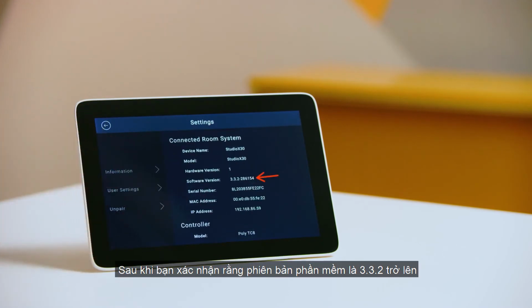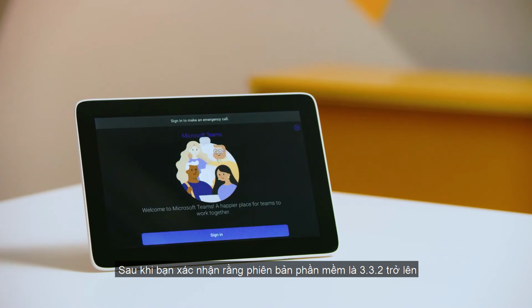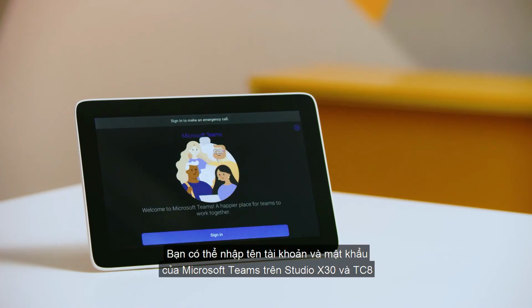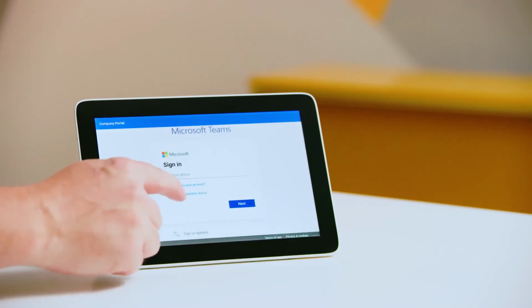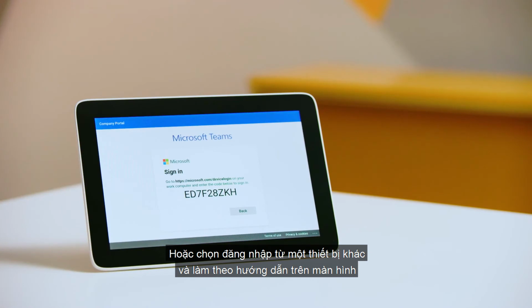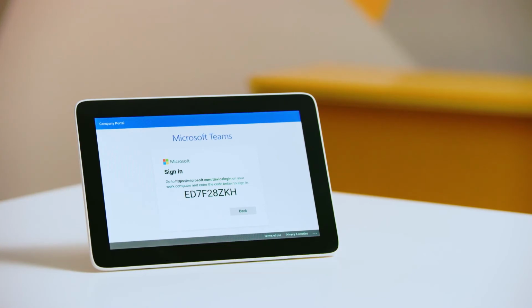After you confirm that the software version is 3.3.2 or higher, you can type in the Microsoft Teams Rooms account name and password on the Studio X30 and on the TC8. Or select to sign in from another device and follow the screen instructions.